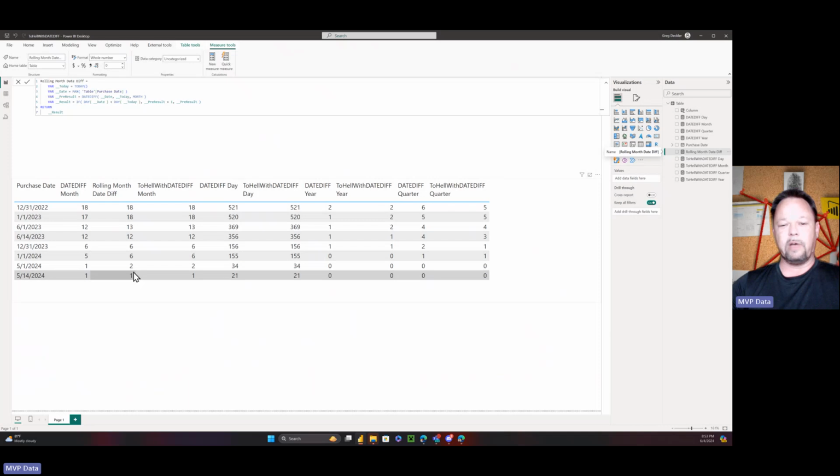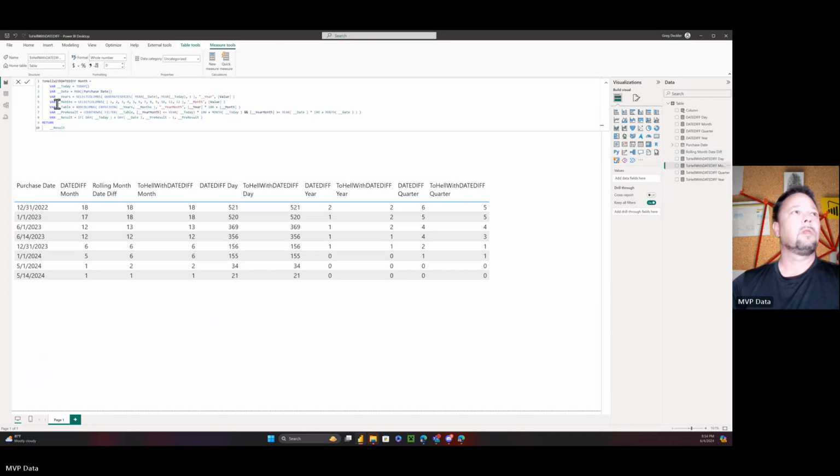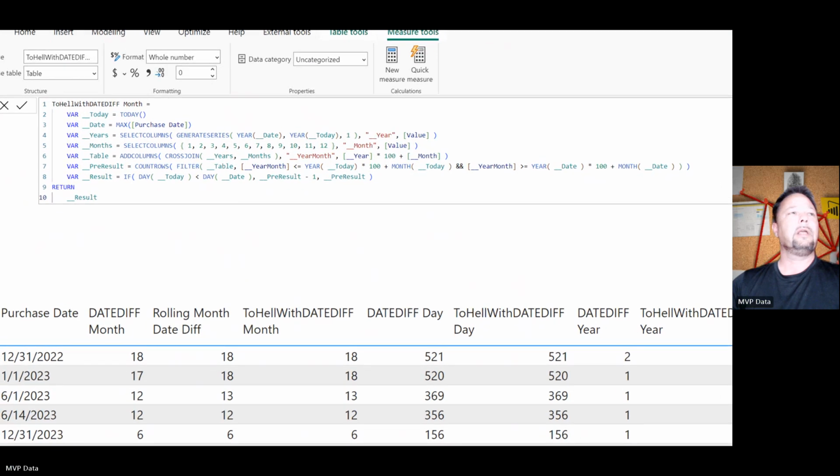But that's no fun, right? What if there is a scenario where we completely get rid of date diff entirely? So to hell with date diff, we don't need it, right? So I created this version. I'll zoom in here. And so what we can do here is, again, we grab our today, grab our max purchase date. We create a years table. So we just generate a series between the year of the date and the year of today, incrementing by 1, and we select just the year out of it because we don't need the index column, right?